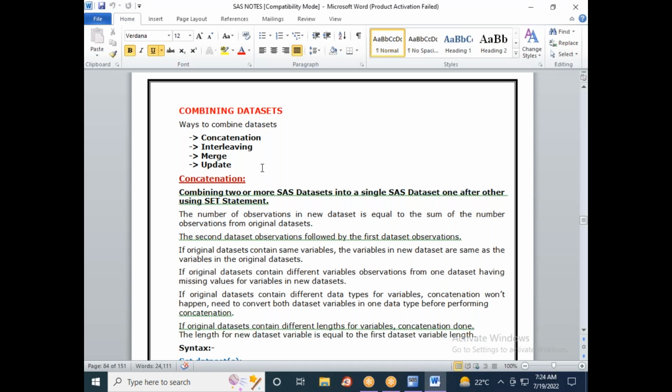So first one, concatenation. Combining two or more SAS data sets into a single SAS data set, one after the other using the set statement. Okay, right. So combining two or more data sets into a single data set, one after the other using the set statement.